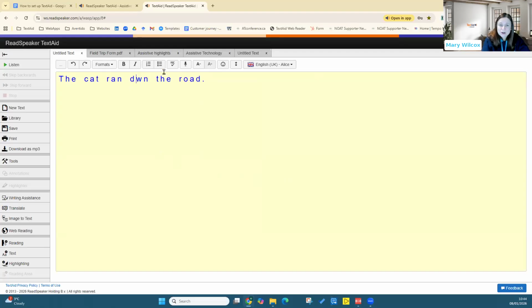Or if I didn't realise that was wrong, I could click on the spell checker and then it will underline in red anything that is incorrect. And then you can click on it to find the words that you need. Now it's useful this because you can listen to the words. In Microsoft Word, yeah, great, there is a spell checker, it will suggest words, but if you're dyslexic, sometimes it's a challenge to know which one's correct. If you could listen to it, like you can in TextAid, that's really useful, isn't it? Down. Down. Yes, I want to use that. And you click on it to correct it.